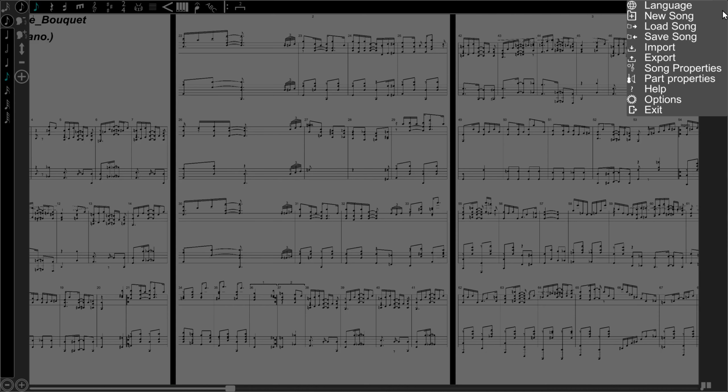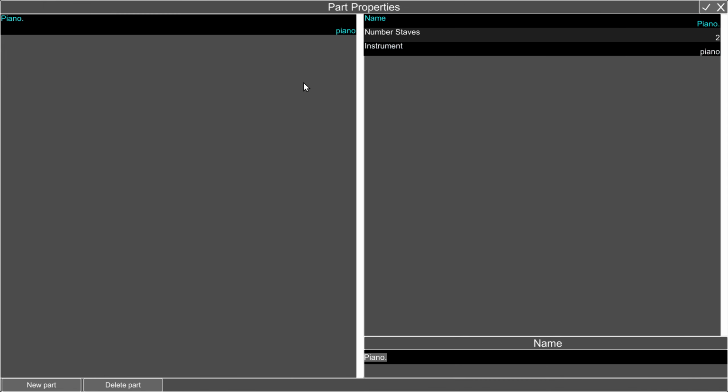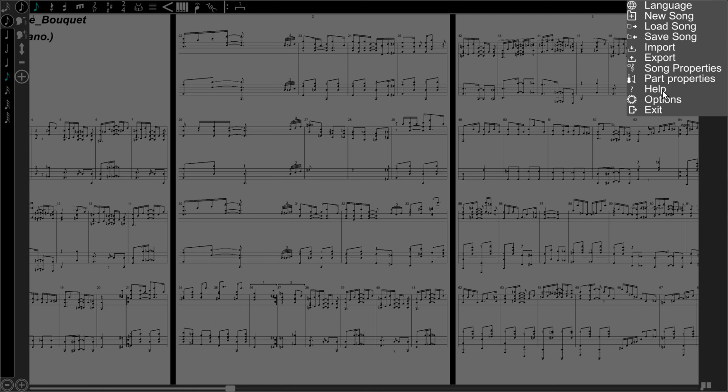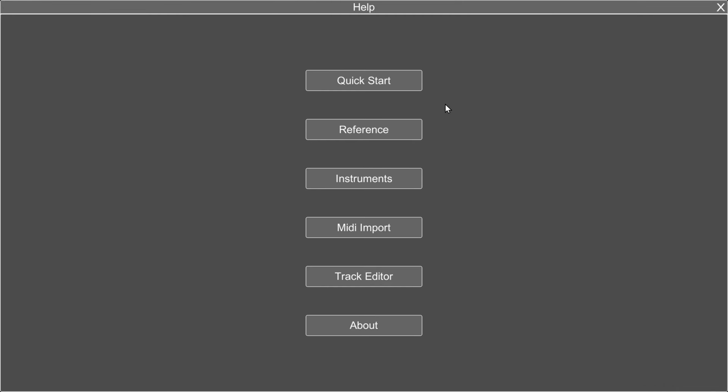So there you go, song properties, part properties. Yeah, I sort of basically covered this. So this is where you add parts, remove parts, change their names and change their instruments. So I'll just close that and then help. This allows you to see some PDF documents explaining various aspects of the program. So there's this quick start guide reference, which is just telling you about all the elements of the program. Instruments, yeah, well, I won't go into detail on everything, but you get the idea.